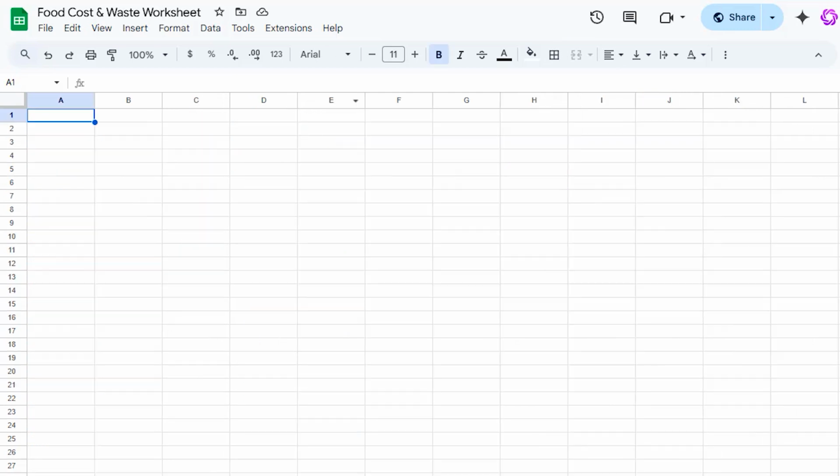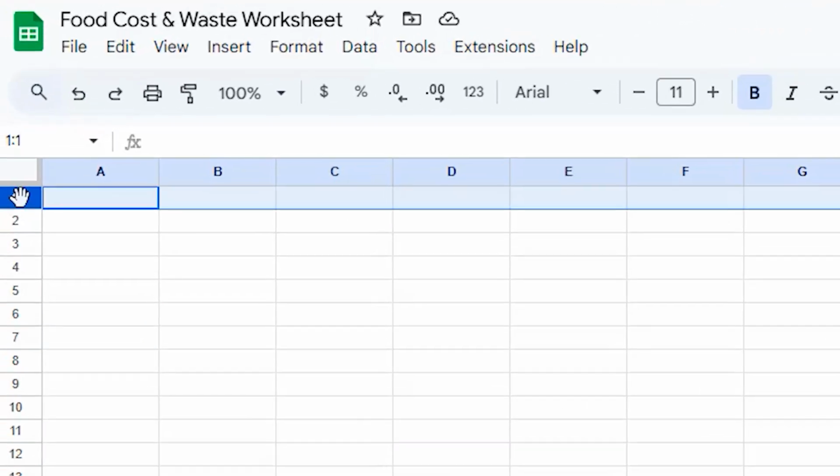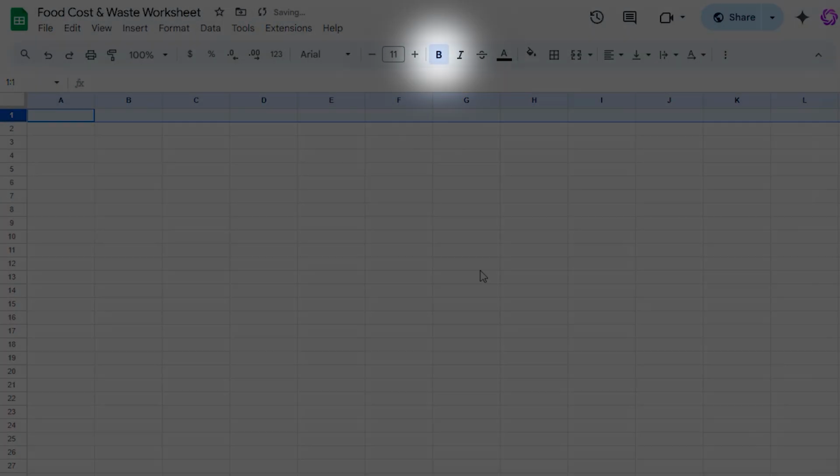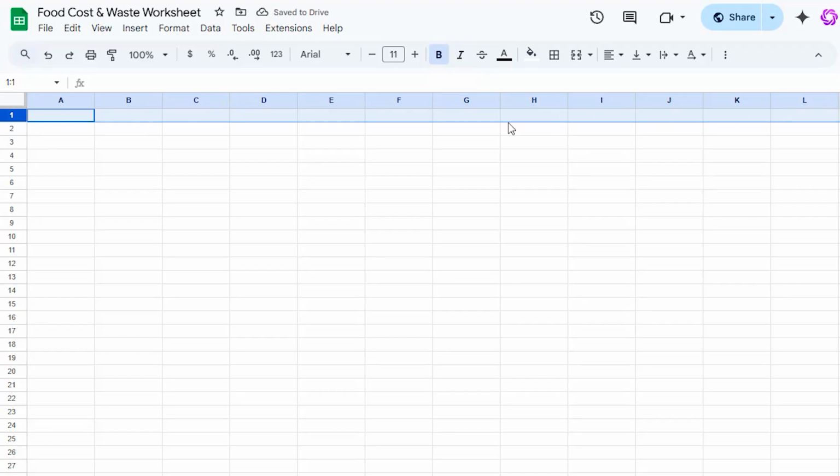So I'm going to start with a blank spreadsheet, and the first thing I'm going to do is click on the 1 row, the entire row, to highlight row 1, and then I'm going to click to make that bold so that everything I type into this row is bold.